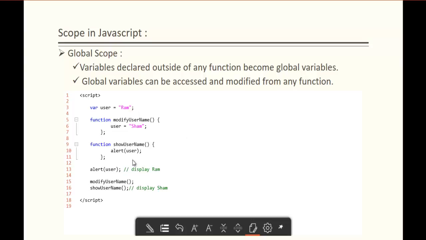First I'm just alerting the user variable, so the output I'll get is ram. Next I'm calling the modify username function. This function is accessing the user variable inside it, and changing the value of the user variable from ram to sham. So now when I call the show username function, we will get the output as sham.